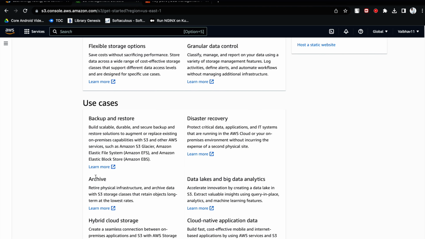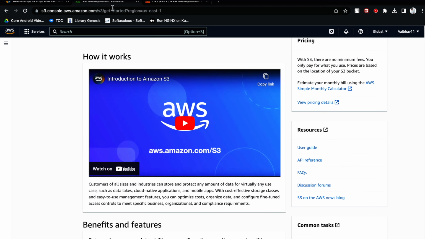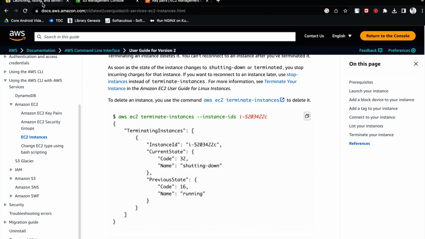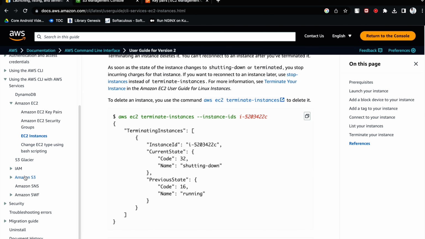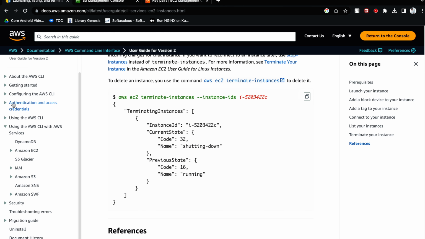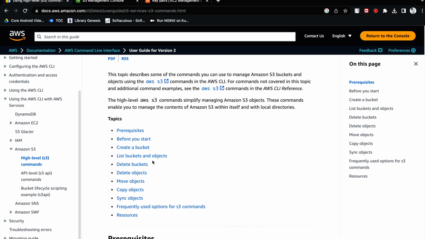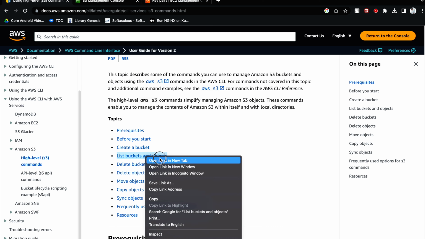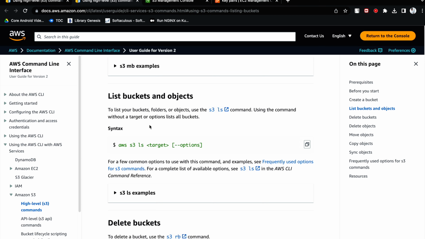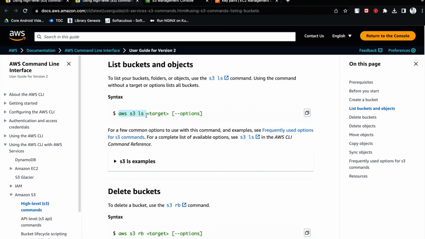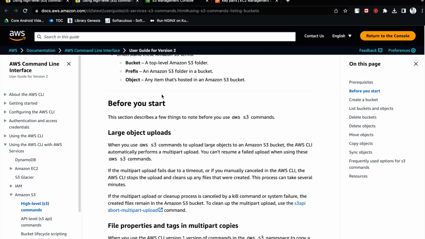The same thing we will try to achieve using AWS CLI. For that, we have to go to the documentation, and here, if you list it down using the AWS CLI with AWS services, you can see you have the Amazon S3 option available. Here you can see how you can list all the buckets and objects. If you open it in a new tab, this is the command, guys: aws s3 ls. This will help you list all the buckets present in your account.